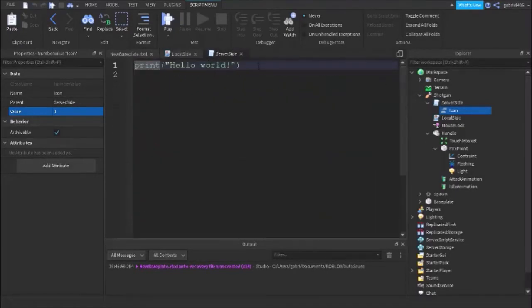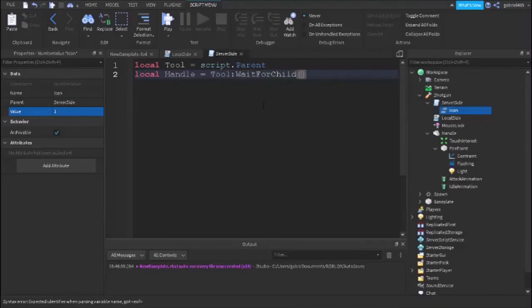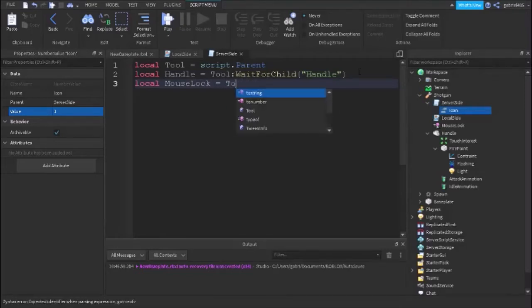Now we're going to hop in on the server side, and this is how we're going to make the bullet. So local server side, and then over here we want to get the local tool equals script.parent, then the local handle equals tool, wait for child handle, and then the mouse lock, because we want to get our mouse some way, so this is the best way to do it. And no, not handle, we want to get the tool and then wait for child mouse lock. So this is going to get our mouse position.